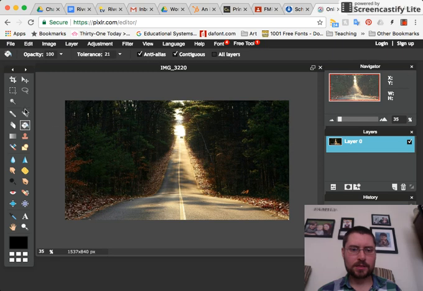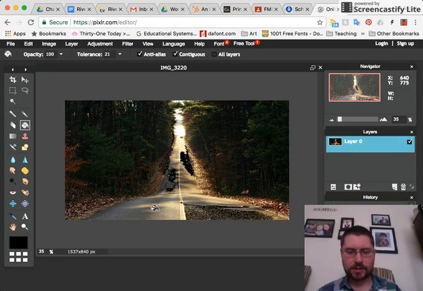The bucket tool drops a color on top of your picture. So right now here you can see this is dropping black. It's much like the magic wand tool in that it goes over all the pixels of the same color that are close to each other. So let's do that. Let's undo all that.